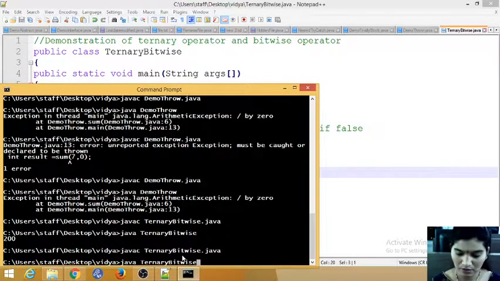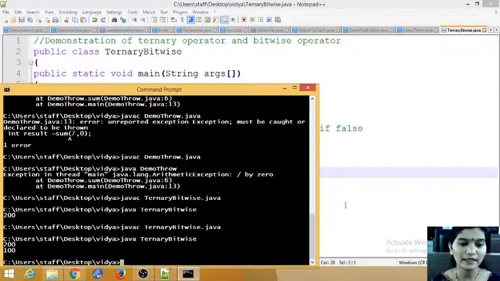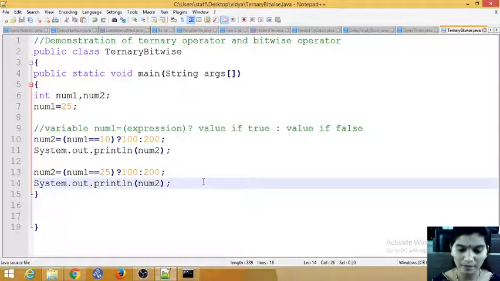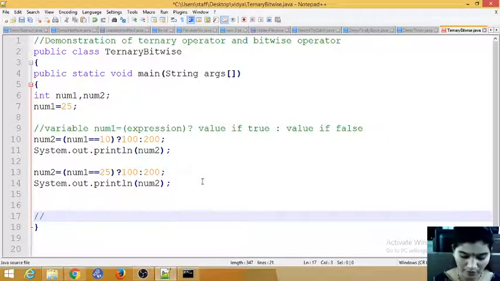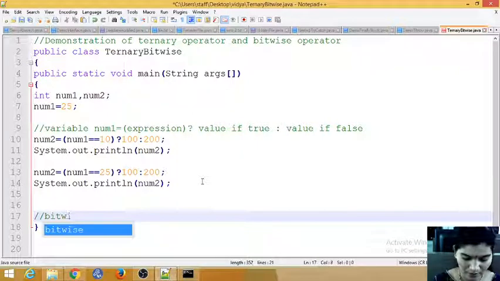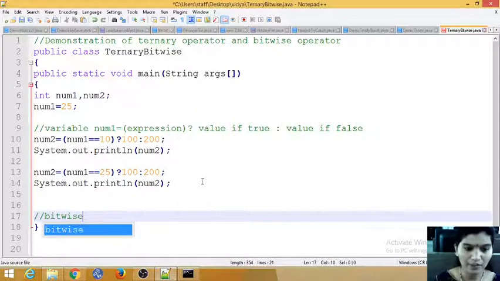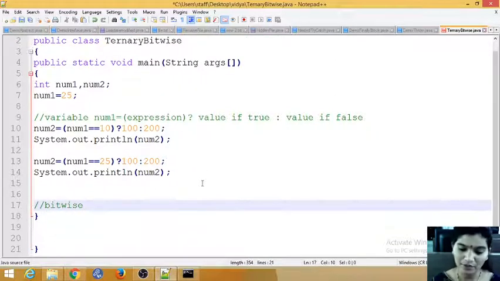Yes, yes, I am getting 200 and 100. So this is about our ternary operator. So next we'll see the bitwise operator. So after this, I will give the bitwise operator. What will happen in a bitwise operator? There are different values there.